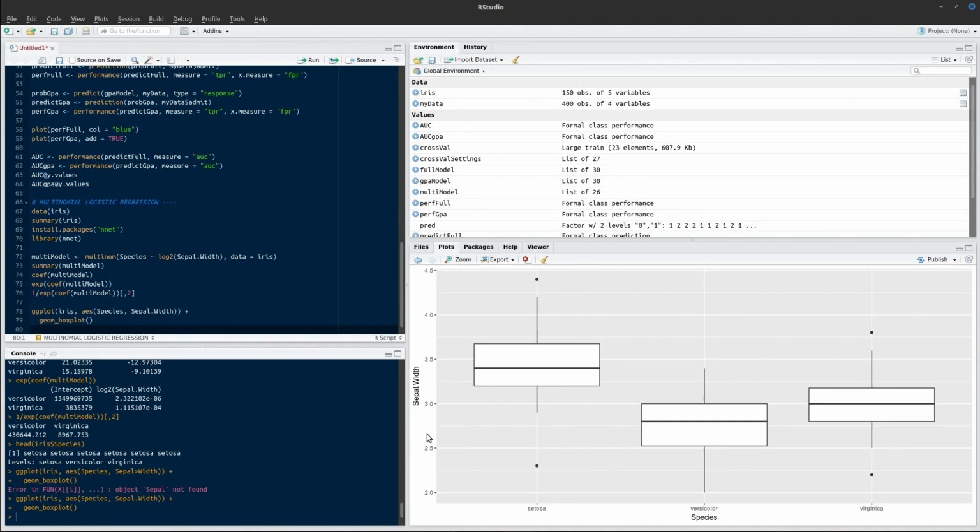Every time sepal width doubles, an individual observation is far less likely to belong to versicolor than it is to setosa. Every time sepal width doubles, an individual observation is far less likely to be virginica than it is to be setosa. In this case, a unit change of 1 of sepal width actually makes sense. So let's rebuild our model.